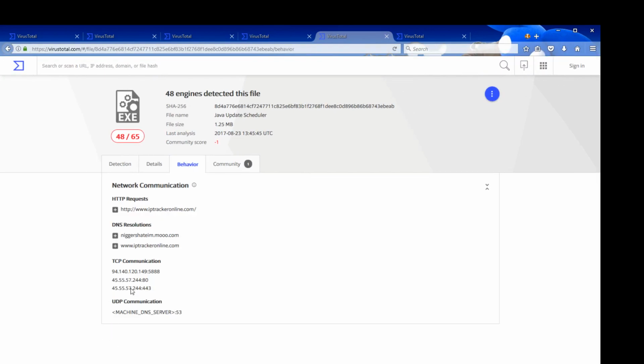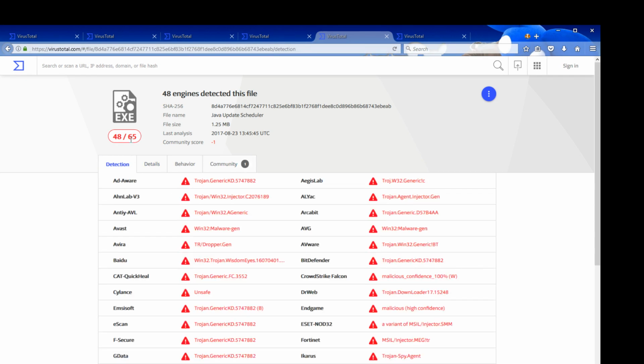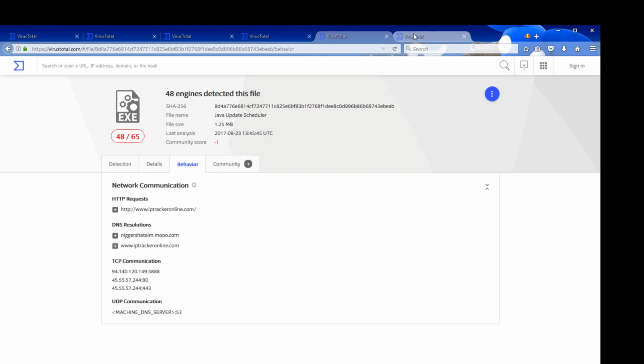We go to the behavior section, and you can see some random stuff here that does not belong with the Java update scheduler. Now we go here, Zerophage is a well-known security researcher, and they said this is a RigEK. You can search RigEK on the internet and you'll learn that it's basically an exploit kit. But at any rate, the fact that there's something written here and it's an unsafe vote could lead you to research more. I think there's enough indicators just based on this tab alone, but when we add all the indicators from the other tabs, it's not a file you want to open.